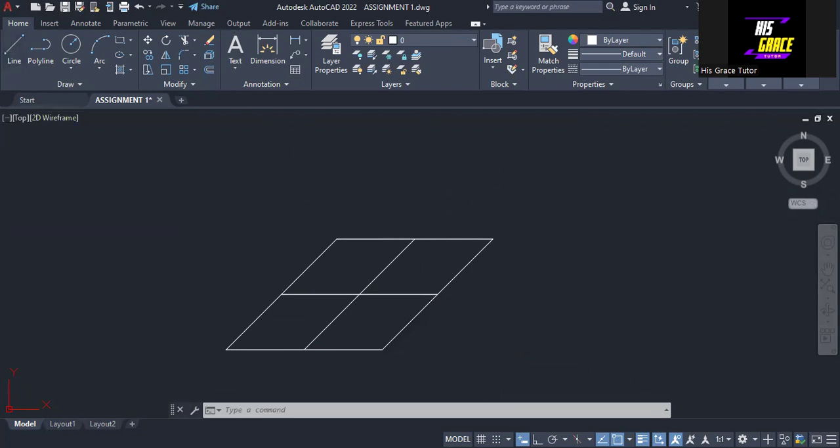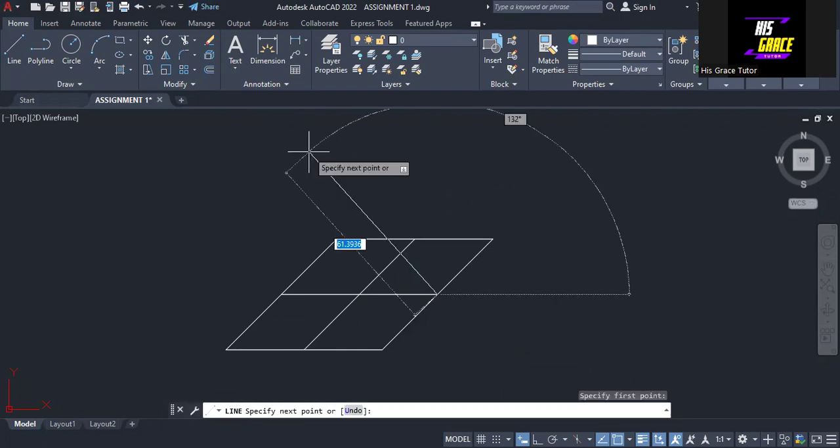What we have to do first is click on the line command, then come to this point and go by 135. So press the tab key on the keyboard and input 135. Press enter key here.